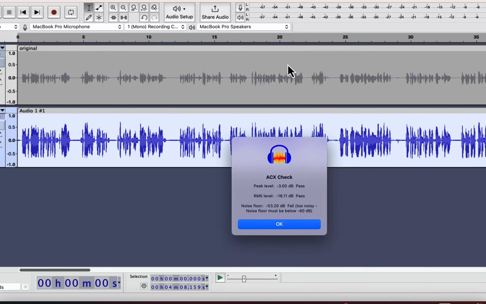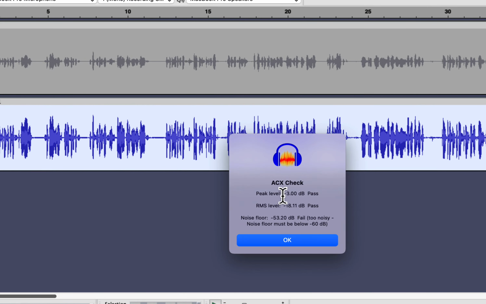If you check through ACX, you see the noise floor has failed while the peak and RMS passed. The macro I developed does not fix the noise, because including noise reduction in the macro would make the process complex. Different audio has a different kind of noise, and the user needs to select a noise profile before applying the macro. Different audio also needs different noise reduction settings. It is easier to find noise reduction settings after running the macro.